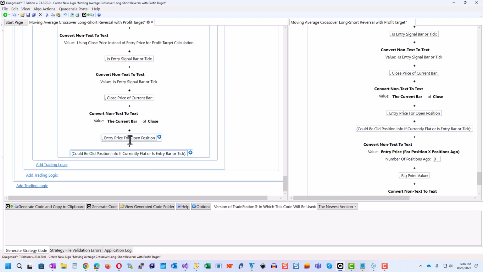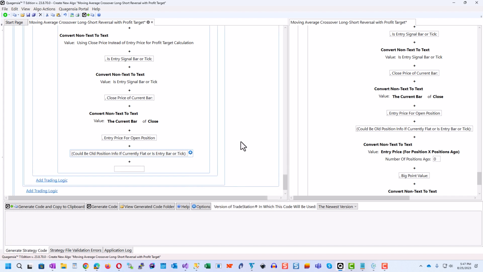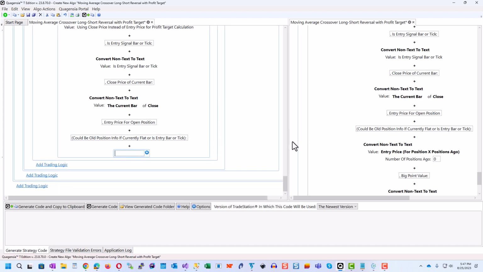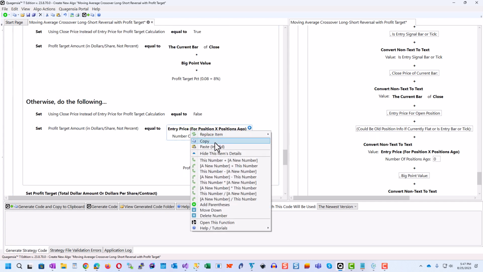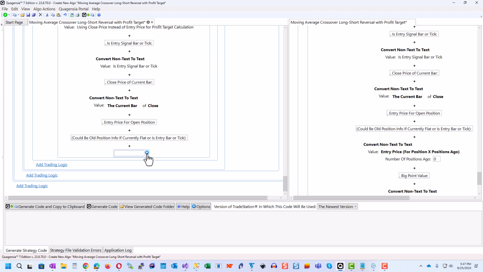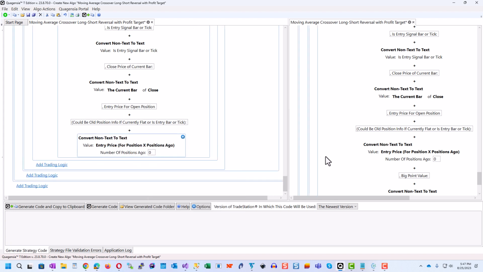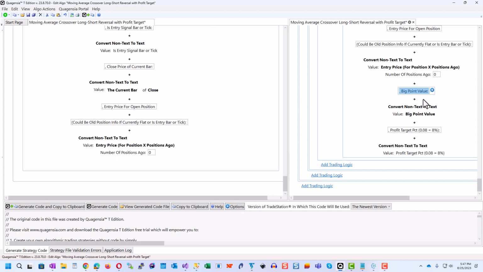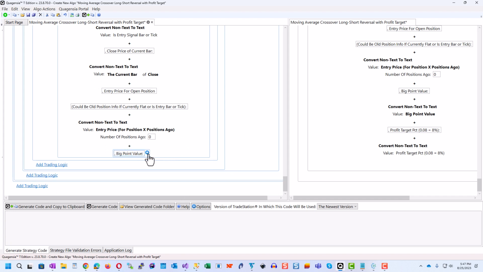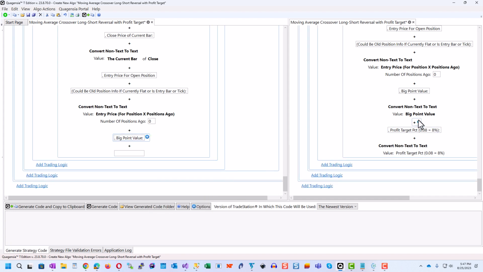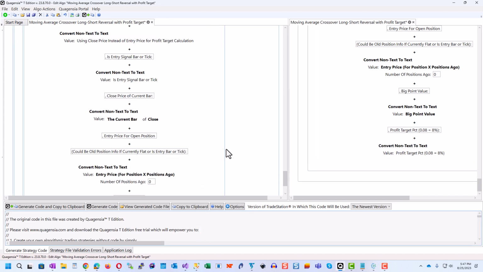And here the warning is this: entry price for open position could be old position info if currently flat or is entry bar or tick. It warns you in the EasyLanguage print log. We actually had that up here. Copy it. Next one is big point value. Actually, I won't copy it from there, I'll copy it from here.